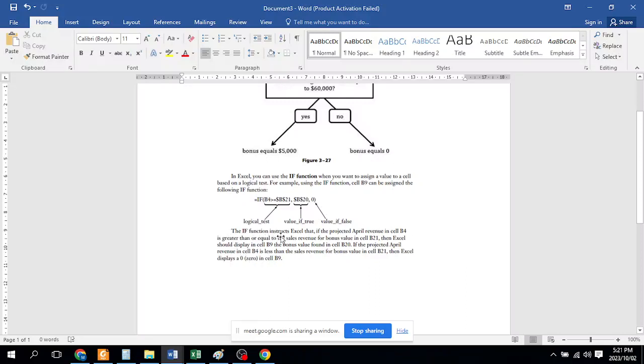So the IF function instructs Excel that if the projected April revenue in cell B4 is greater than or equal to the sales revenue for bonus in B21, then Excel should display cell B9. Okay, in this case there was a typo, I think it's supposed to be B20. If it is not, then it must display a 0. So having said that, let's go and apply that.